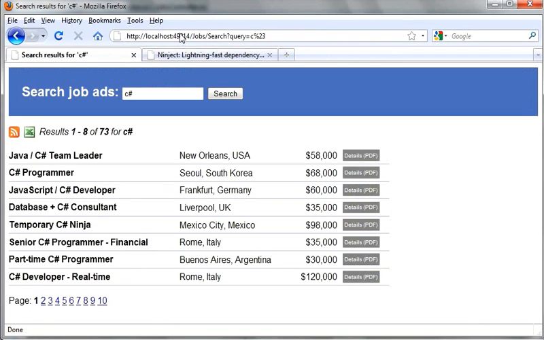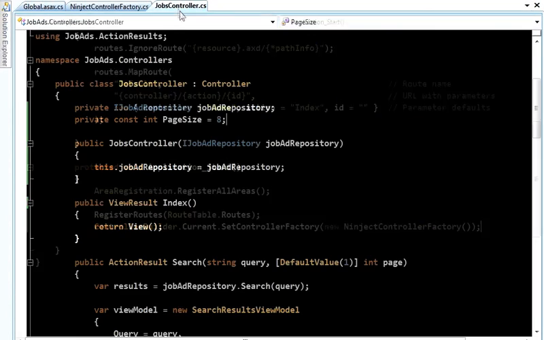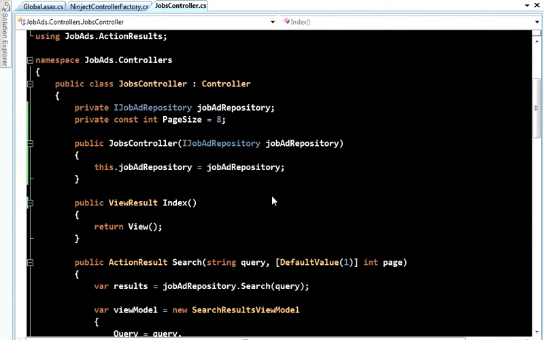So Ninject has seen the constructor parameter that our controller requires, looked at its own configuration, and supplied a concrete instance of the correct type. And JobsController no longer needs to know about any particular concrete dependencies. That was easy, and it's going to come in very useful in a few minutes when we add an extra dependency to JobsController. Our final topic in this episode is asynchronous controllers.